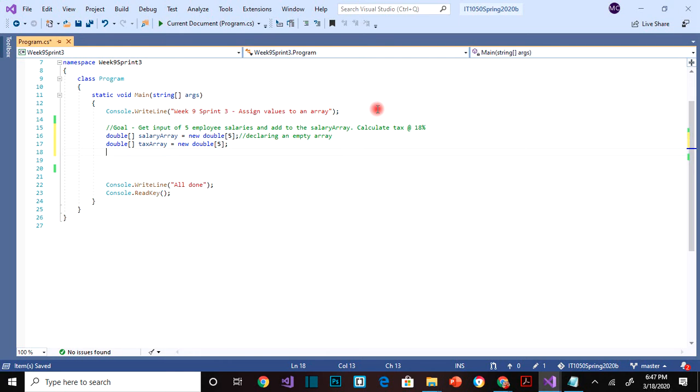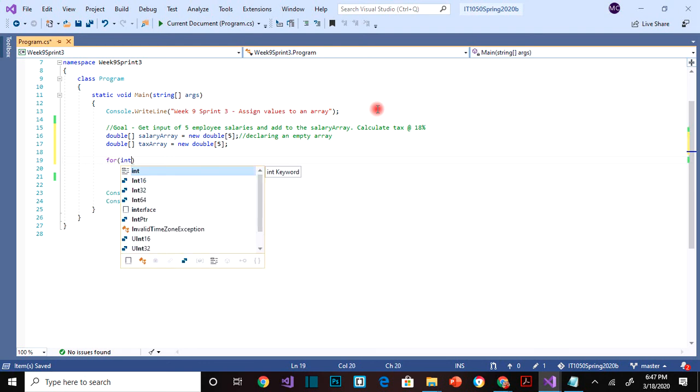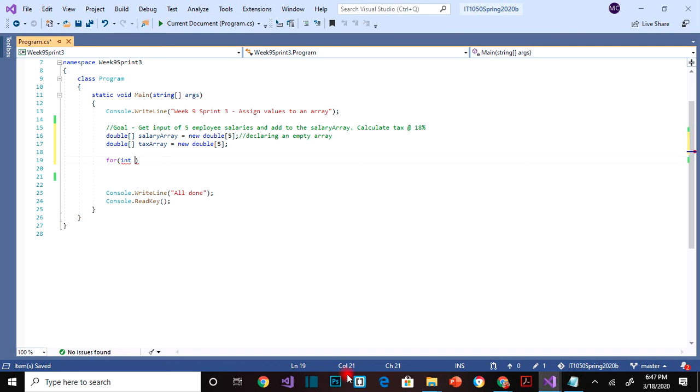So now we have to think about how to get the input. We want to get the salary of 5 employees, which means we have to use a loop. So let's declare a loop: i equal to 0, i less than 5, i plus plus. So that's our loop. i is going to be our counter. This is to count how many times we are going to ask for input.